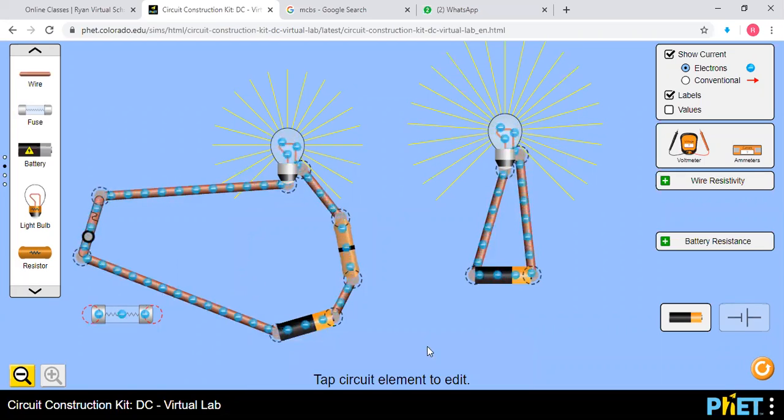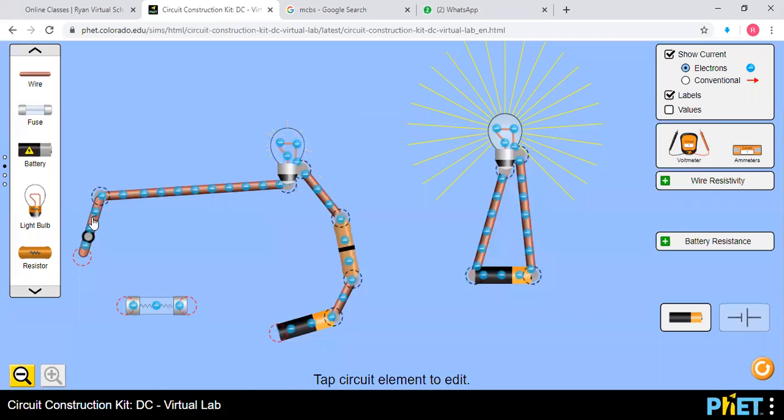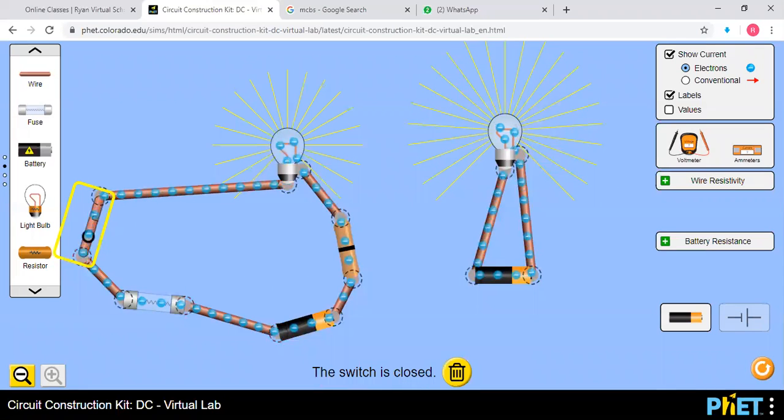We'll connect a fuse in this circuit and understand the concept. Now I will switch off the switch, and I will connect this fuse to the circuit. Now there is a fuse. Now I will switch on. The current is passing through the fuse. There is no issue, because the fuse we put is 4 ampere.